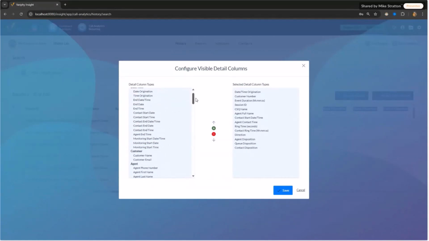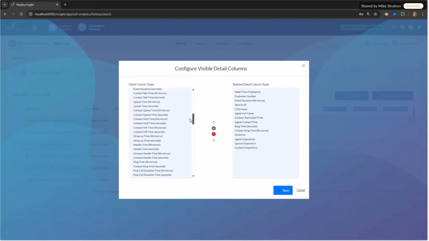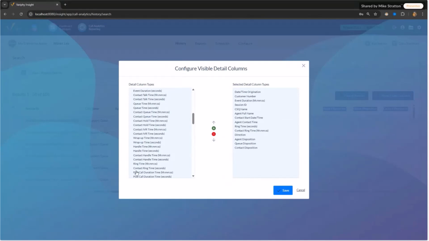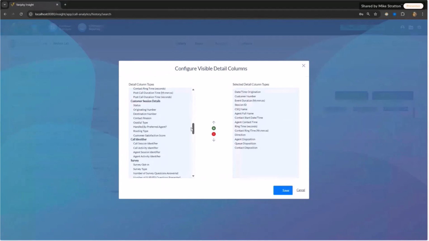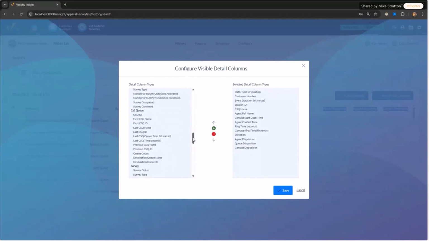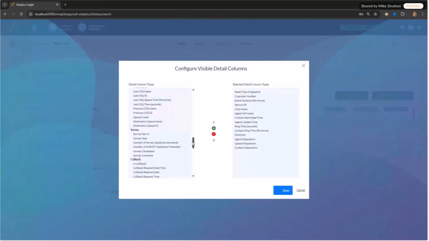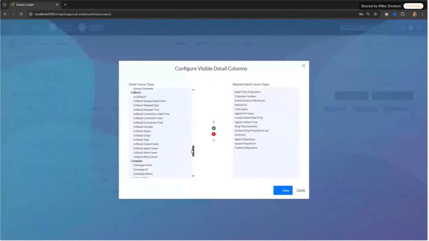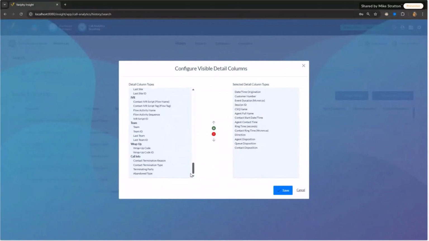A lot on the agent side: date times and different durations. You've got handled, contact, ring, post-call duration, and wrap-up times. Wrap-up codes will be there, along with information on the surveys and callbacks, which we didn't really have a clean way of doing in Contact Center Express. But Webex Contact Center gives us a really easy way of looking at the callback information, campaigns, entry point, skills, teams, and there's that wrap-up data there too.